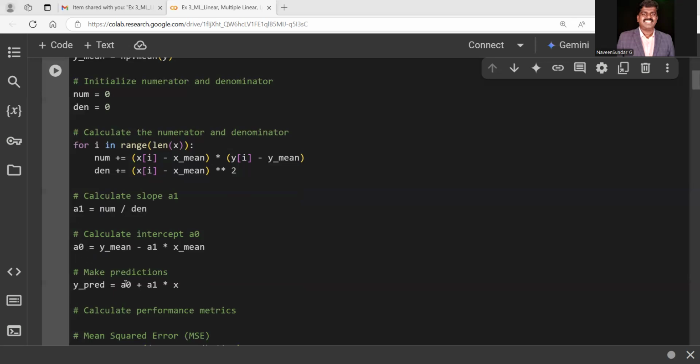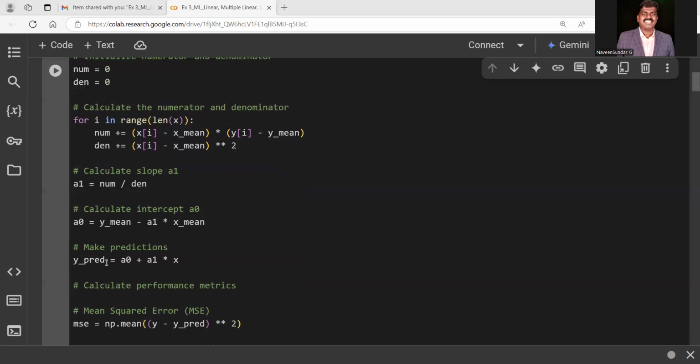So after finding the A0 and A1, we can calculate the prediction. As you know, y_pred is after sending the training data, when new data enters, we are going to predict the value. That is how the line equation gives the predicted line. According to the data sample given in the dataset, it will be plotted, and then we make a line, which is y_pred.